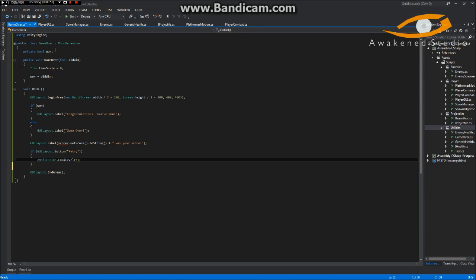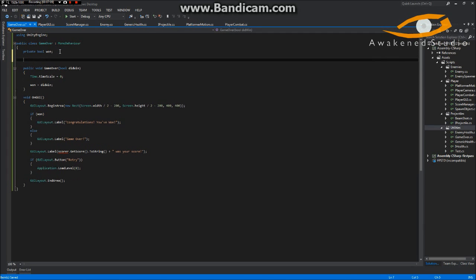Now there's one flaw with our logic here. Remember, on GUI is called every single frame, so whether we've lost or not, this will always be called. So one way we can do this is, first let's go ahead and do our score, because I have an idea of a good way to do this that we haven't learned yet. So first we'll do public score manager scorer.